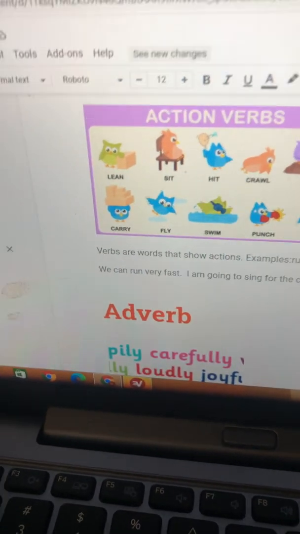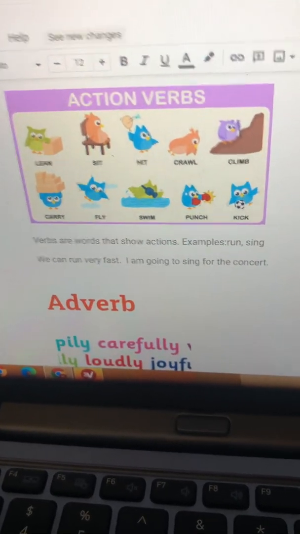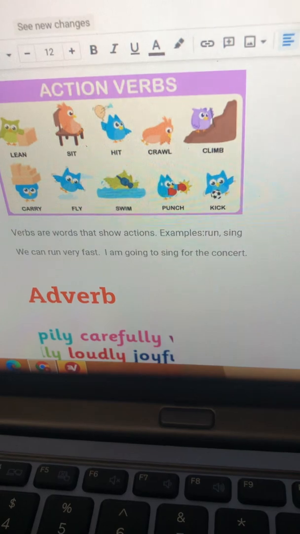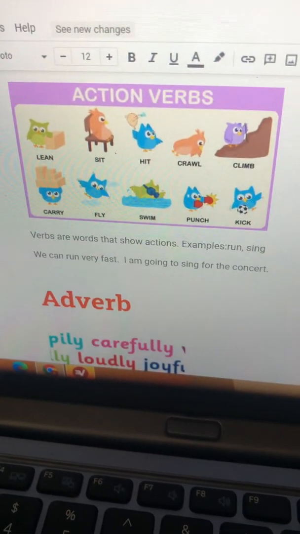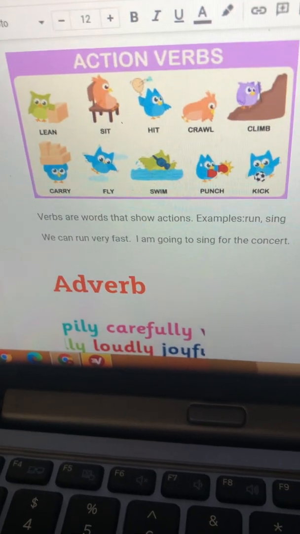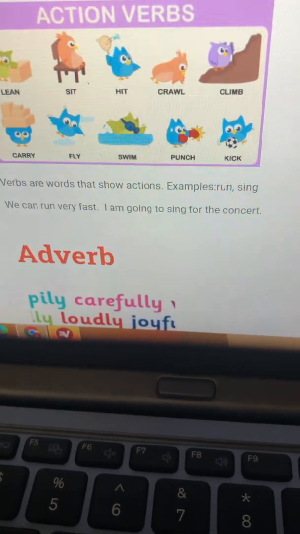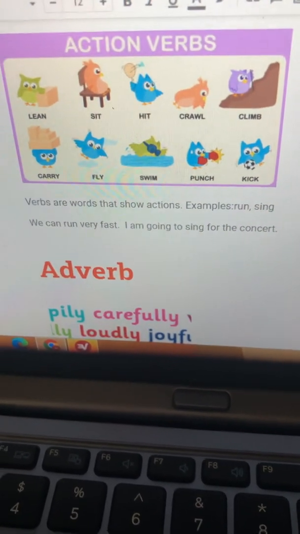Verb. Verbs are words that show actions. Examples: run, sing. We can run very fast. I am going to sing for the concert.